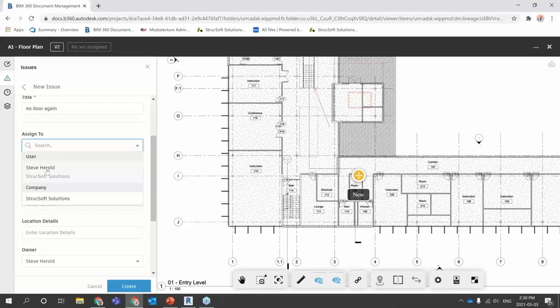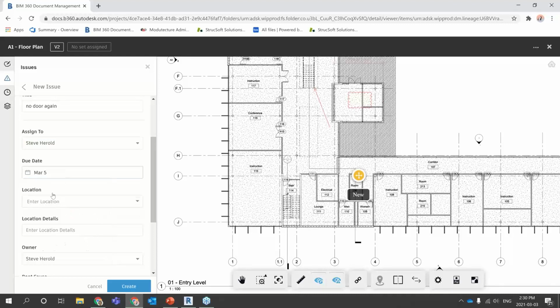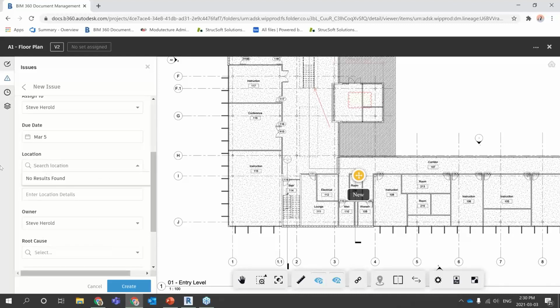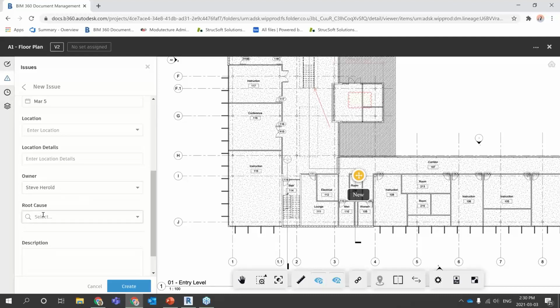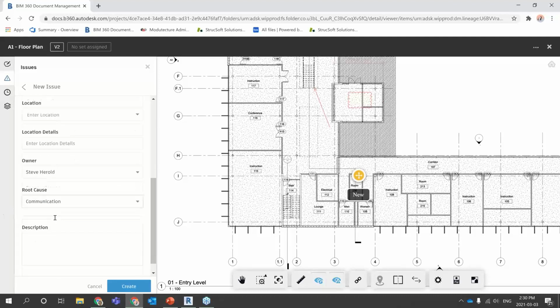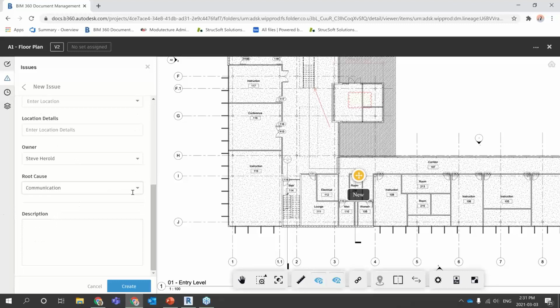So I'm going to choose myself here, and everybody in the project is going to be listed here also. I can choose a date, need to fix this week. We can put a location, we can put location detail if we want, and then we can put root cause. We could say the communication, nobody told them that they need to put a door. And then we can put a description, and then you can see the issue can be created.